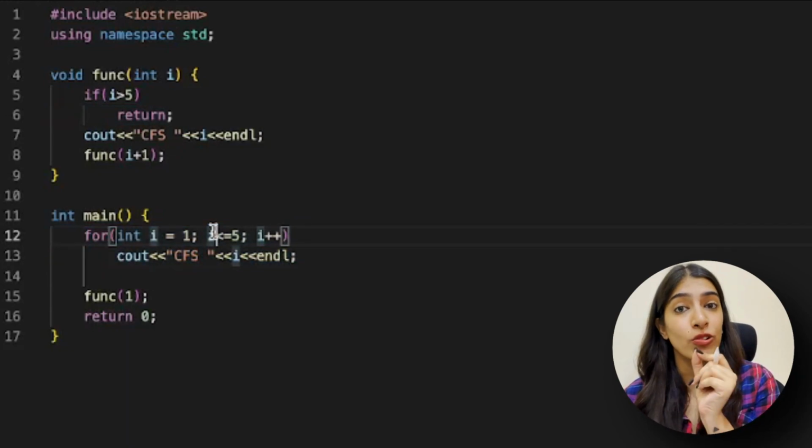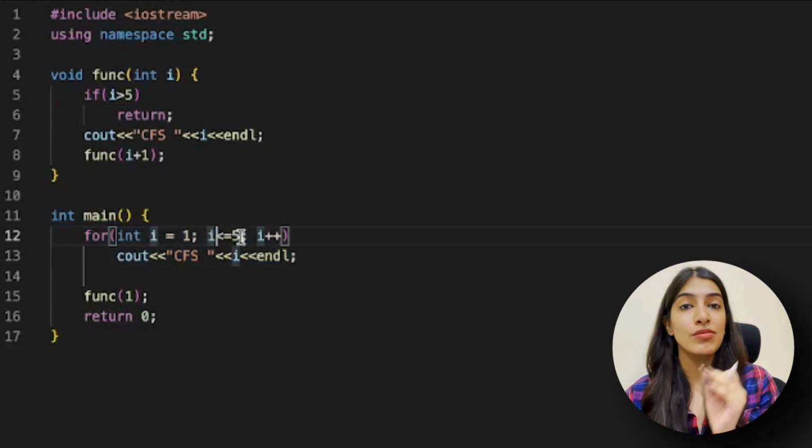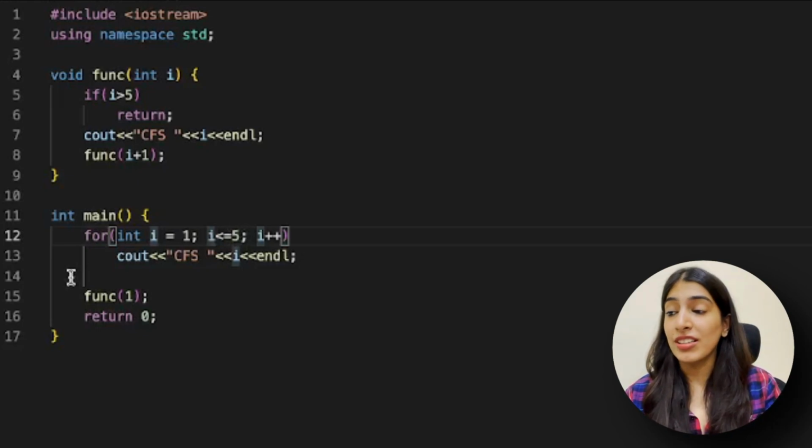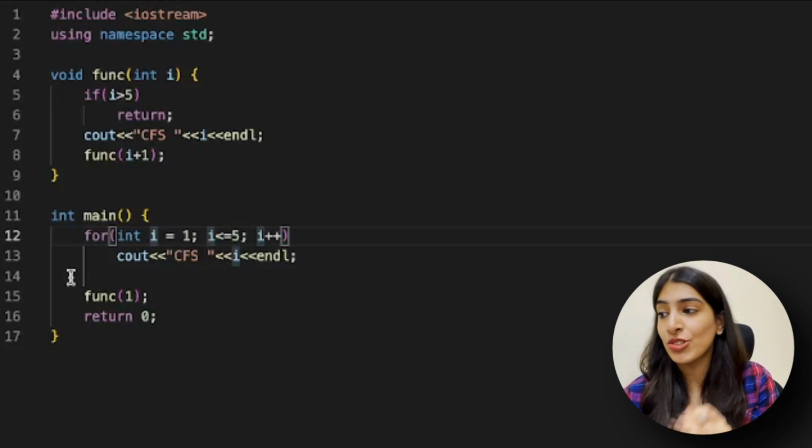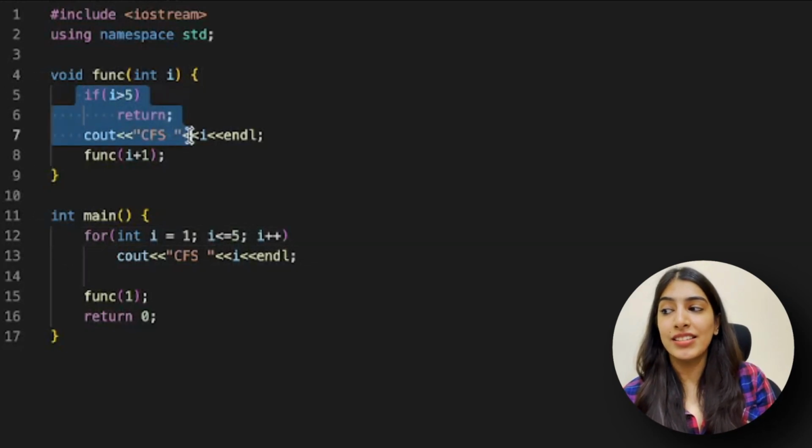So there was a condition that, okay, where I have to stop. Whenever I becomes less than or equal to 5, I have to stop. After this, the output statement should not be called. Similarly, in recursive code also, there has to be a base condition where we have to stop. Okay, so here this is the case.